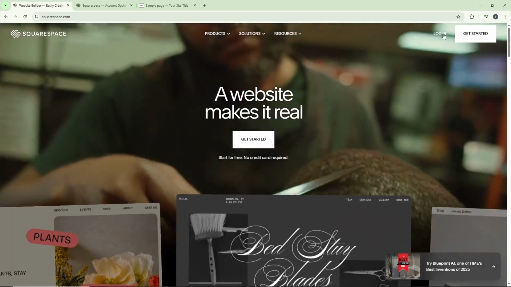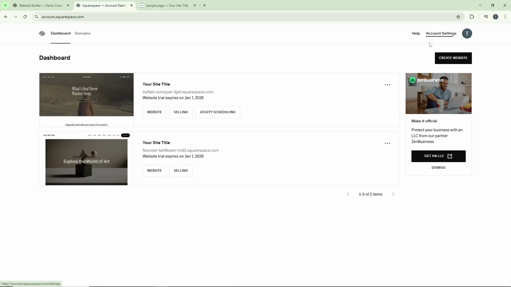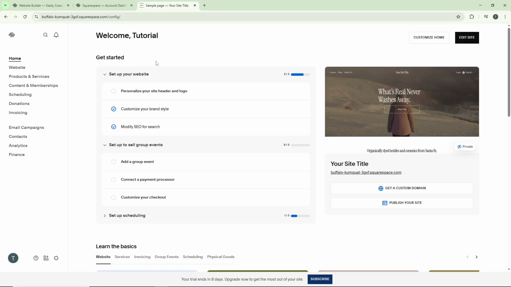Once you're there, go ahead and log into your account using your credentials. After logging in, you'll land on your dashboard where you can see all the websites associated with your account. From the dashboard, simply click on the website where you want to customize the newsletter block. This will take you into that specific site's management area.